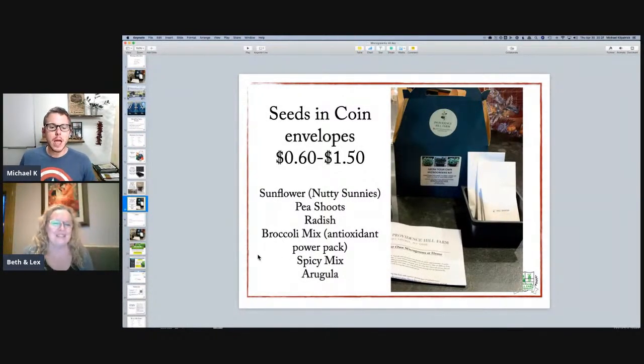Yes. And I think one thing I threw into this is that you can make some really fun names around these too, if you want. I put nutty sunnies because sunflowers have a little nutty flavor, and the broccoli, antioxidant power pack.